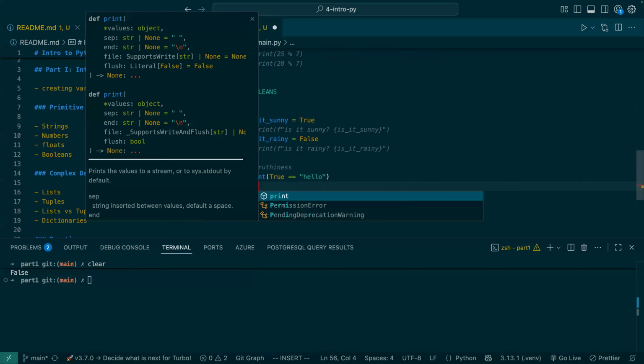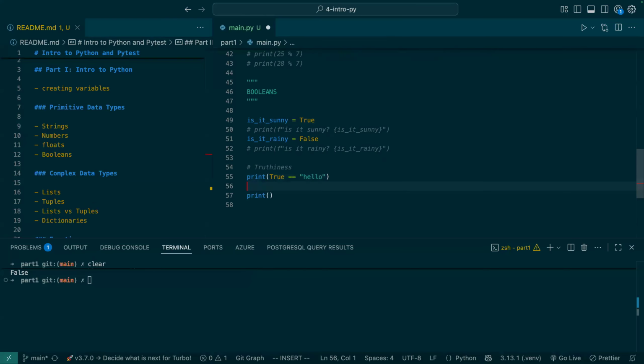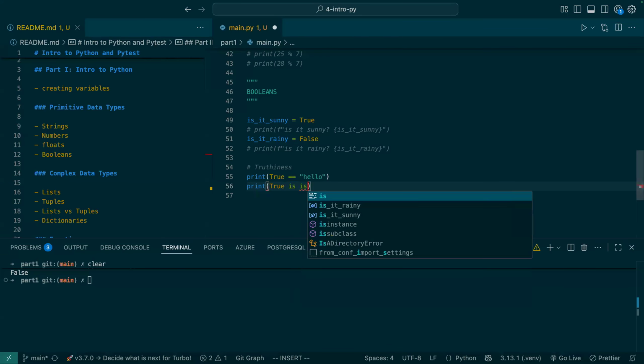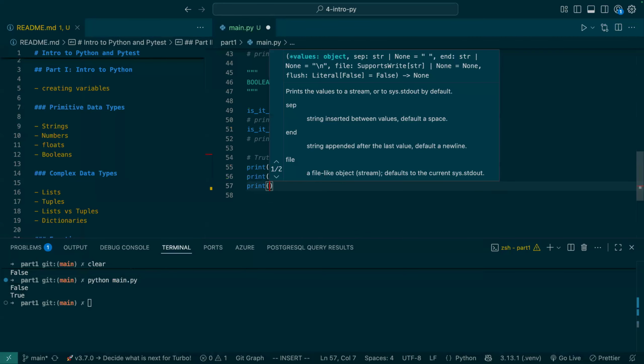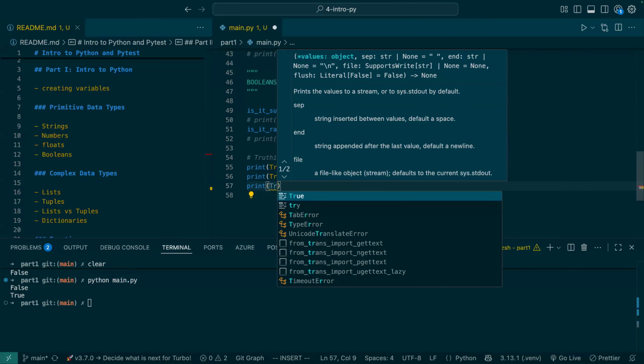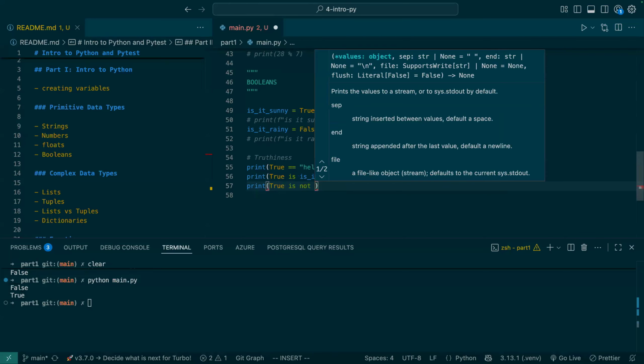You can also do the is comparison operator, I believe. And let's see if I have this right. Right. And so this is a very nice way to do comparisons. Instead of double equals, I can use is, and it makes it a bit more readable. I can also do is not.